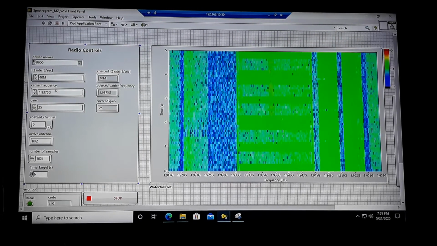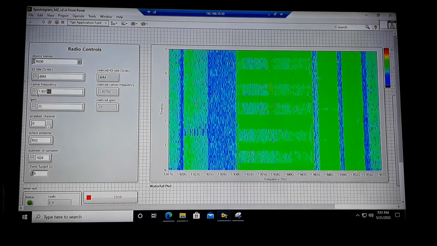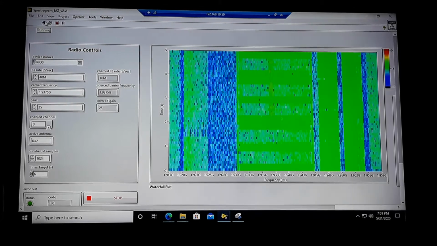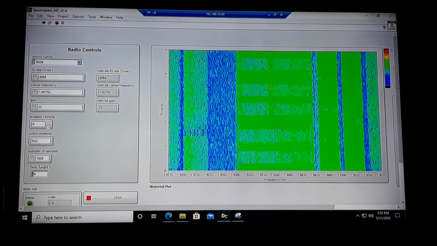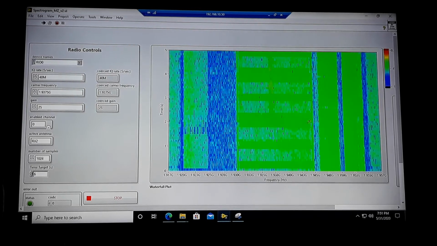Here we will be running an LTE signal of 1.9375 gigahertz. When we click run, the antenna should gather any LTE signals around and show us an image that looks roughly like this, as this was already run.